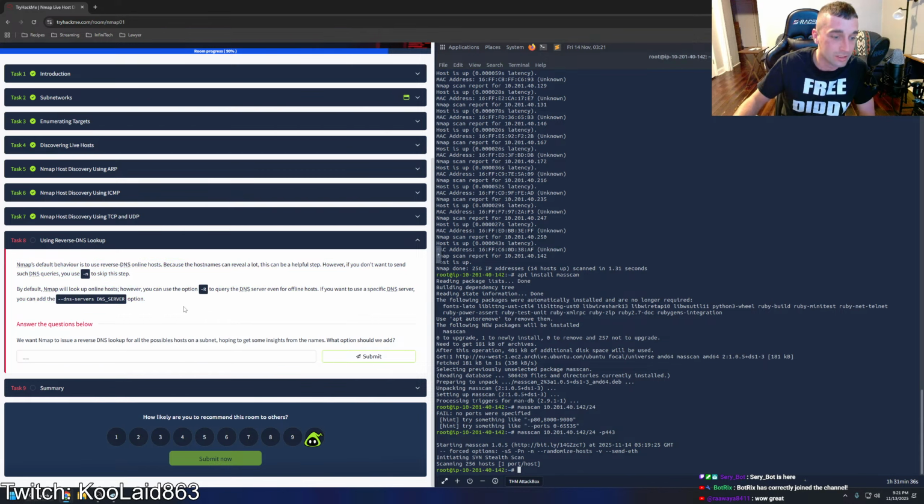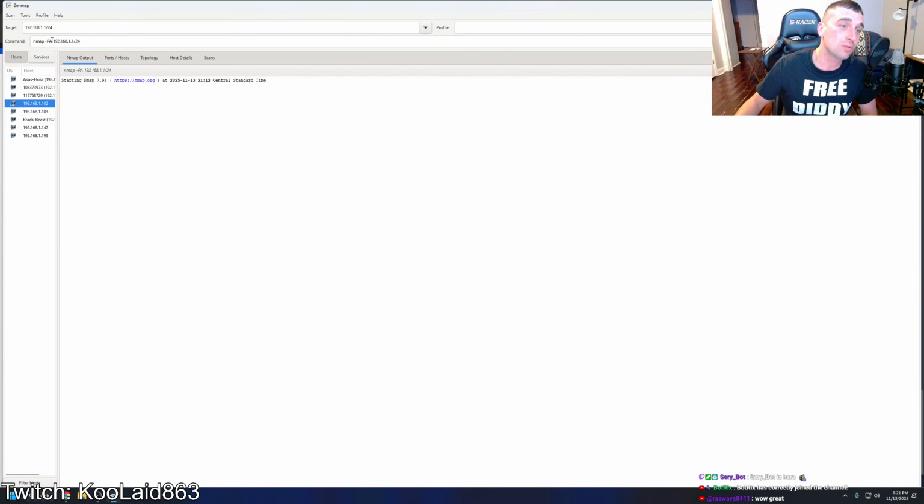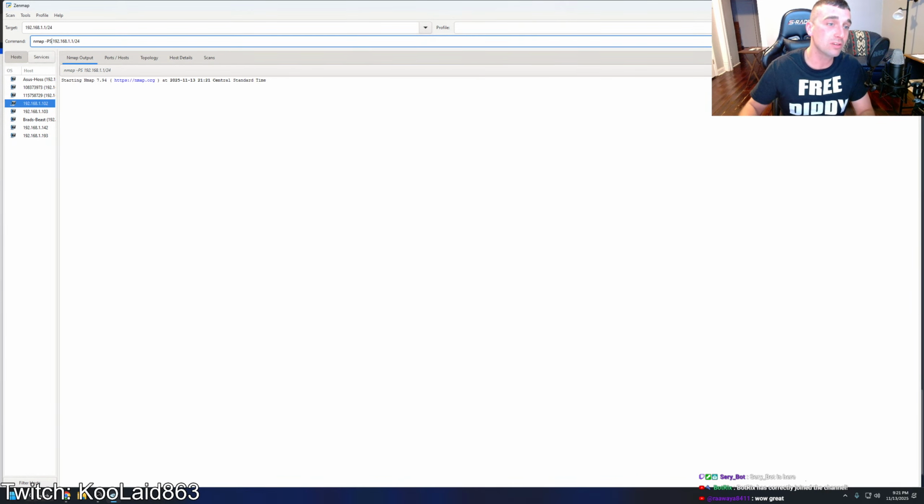I just ate. Nmap's default behavior is to use reverse DNS on online hosts. Because the host names can reveal a lot, this can be a helpful... Why does my Nmap not do a goddamn thing? Half the stuff doesn't work. Does PS work? I don't remember what works. Nothing works on this. I don't remember what the default scan is. Well, SL works, I think.